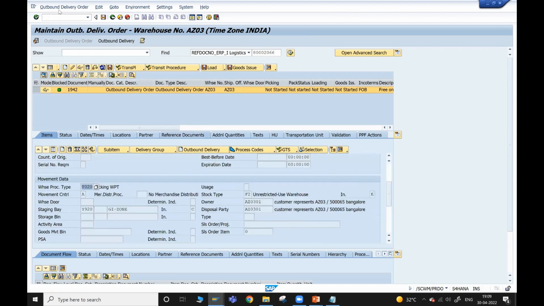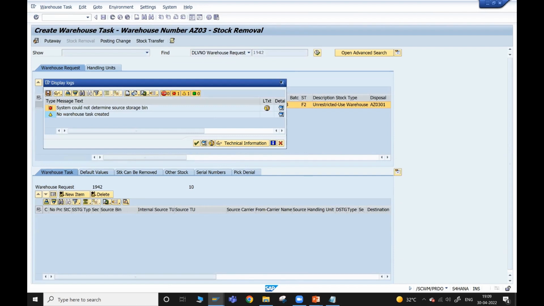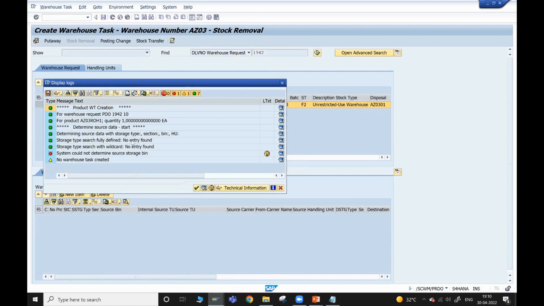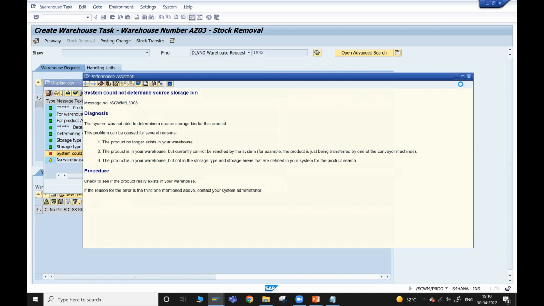Okay. So now I'll proceed with the warehouse task here. The system could not determine source storage. So what is it saying? The system storage type search could not be determined. So nothing has been determined, right? We haven't performed the strategy. We haven't done the strategy, right?